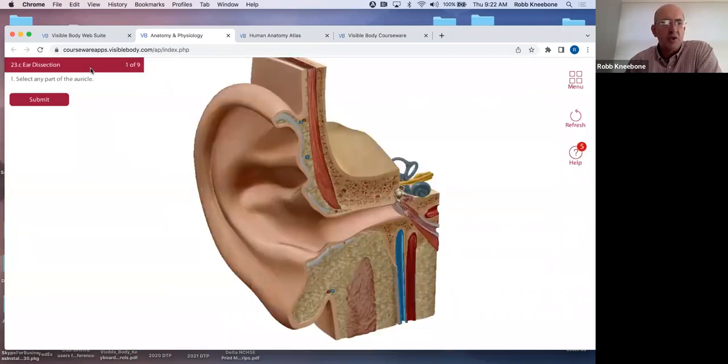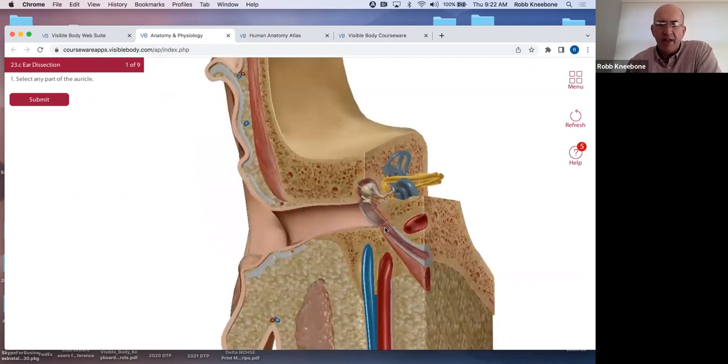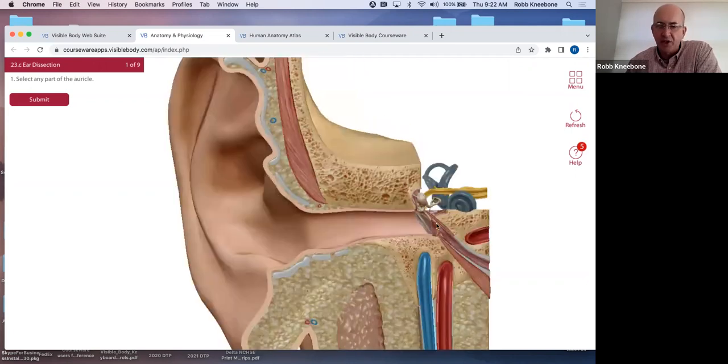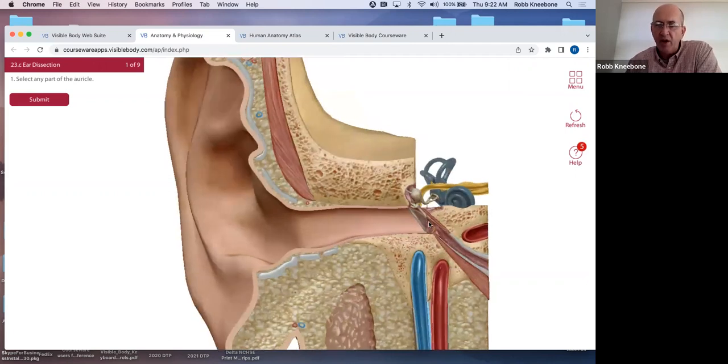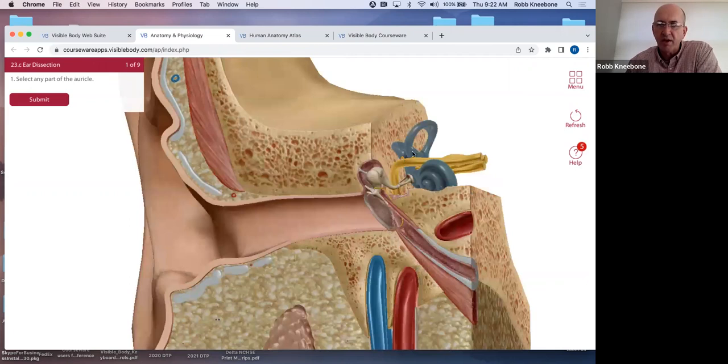So here it tells you it's 1 of 9 questions, and then it's asking you to select any part of the auricle. So the student then has to rotate the 3D model, zoom in, and then select that particular structure. I do not know what that structure is, so I'm just going to guess something here and click on that, hit submit. Tells me I'm incorrect. So you can move on to the next question, or you can show the answer.